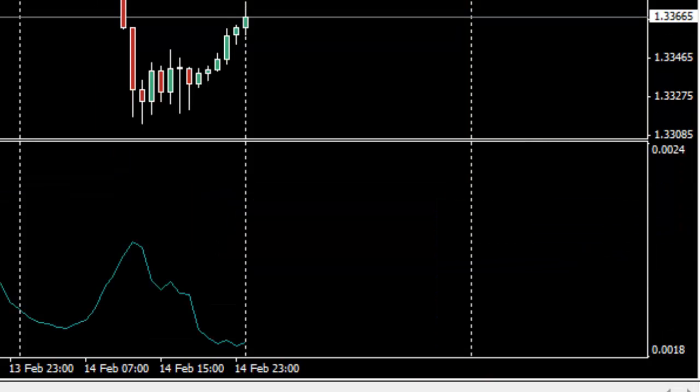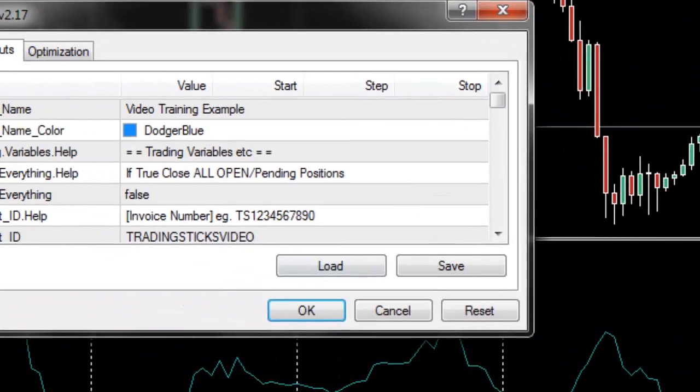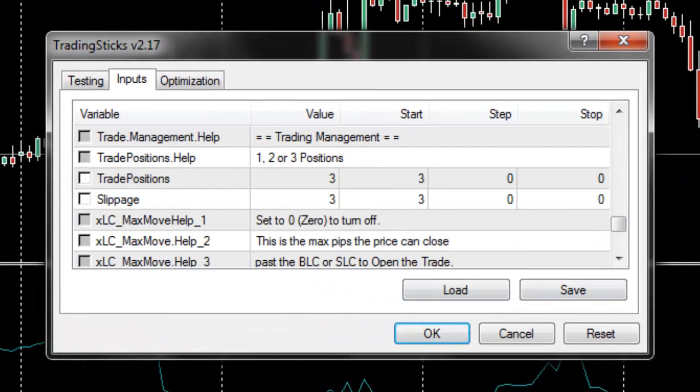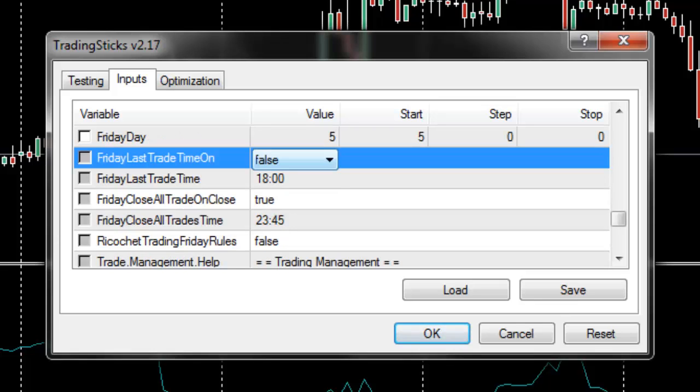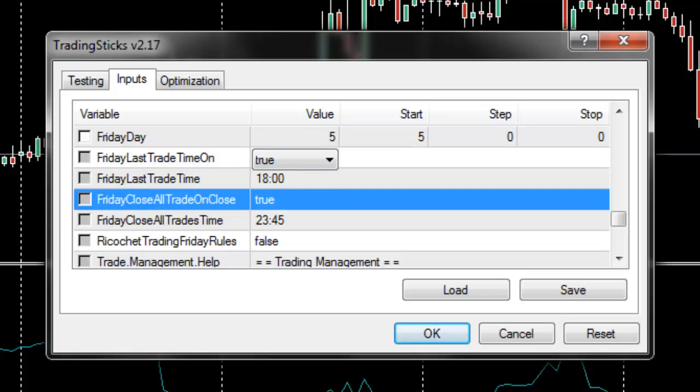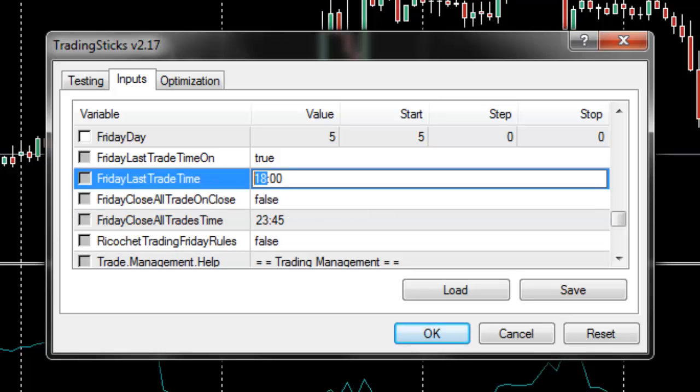Now the other alternative would be, supposing for instance that you didn't want to open any trade after 6 o'clock. Actually, we'll change that to false, so we're not going to close anything over the weekend, but we're going to change that time to 4 o'clock. Sorry, 4 o'clock to 2 o'clock. 2 o'clock in the afternoon.